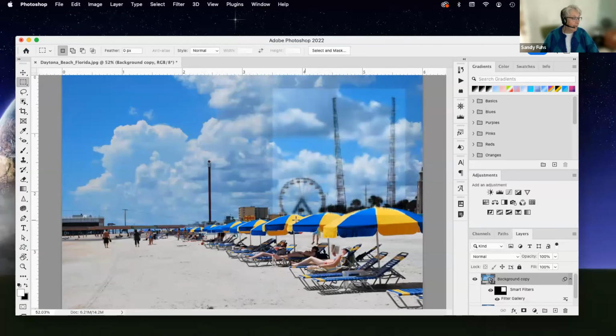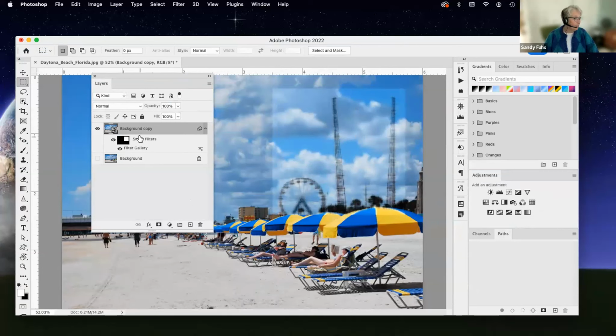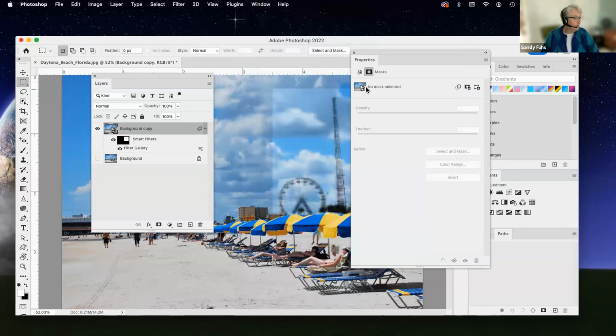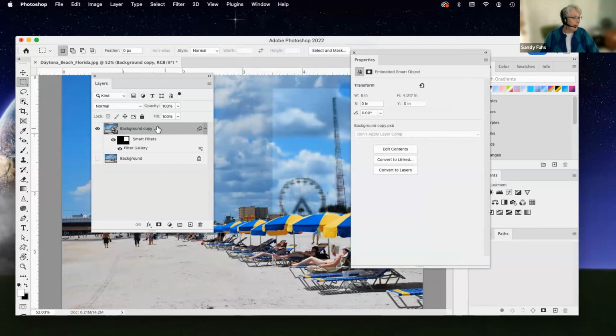Say okay. And notice it did that in there, but notice what it did for my layers panel. The layers panel shows a layer mask and a filter gallery function. So when I click on this area that we're working with, let me see what my properties is going to show me about this. So I have this area, embedded smart object.